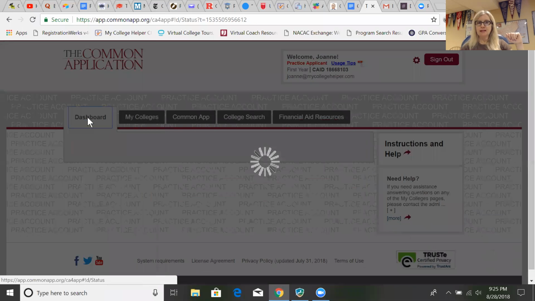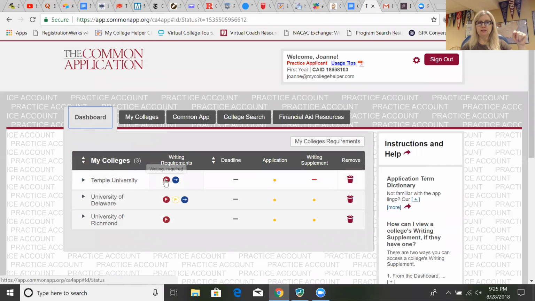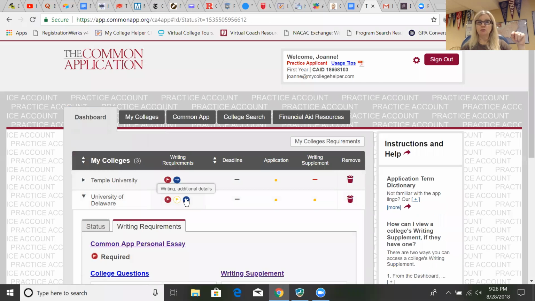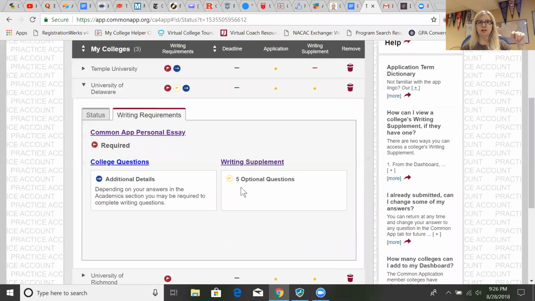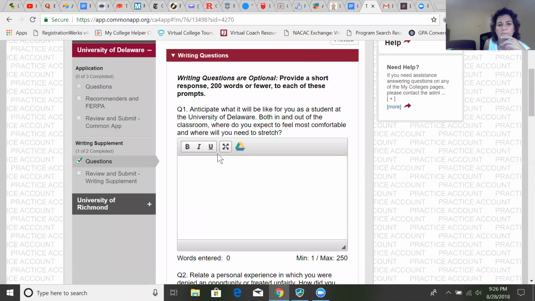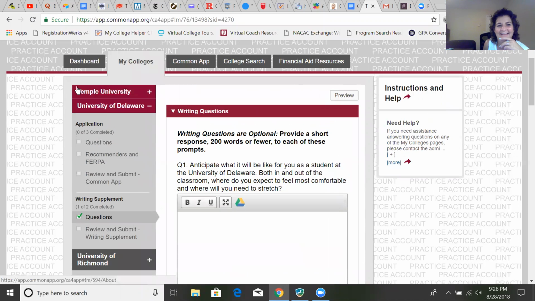If you go over to the dashboard, it will list your colleges, and it will actually list any writing requirements that each college has. University of Delaware, 5 optional questions. So, and they're not optional, right, Joanne? Right. It says the word optional, but they're not optional. Mandatory options, we call them, yes. Right, so exactly. You are doing those questions.